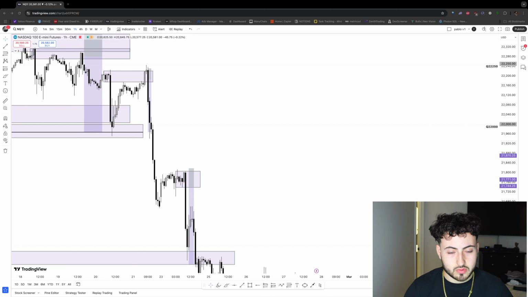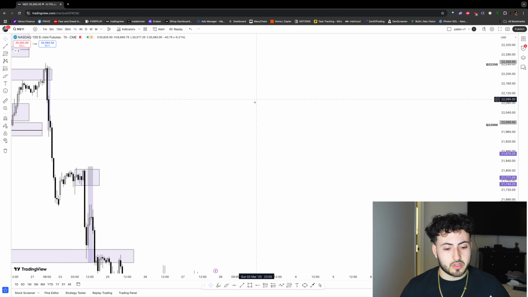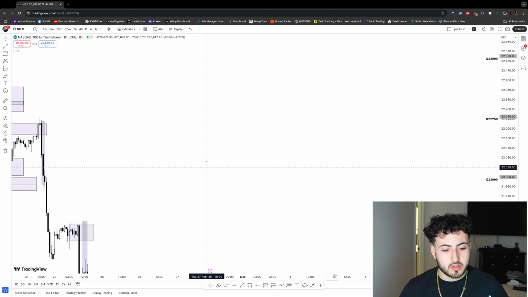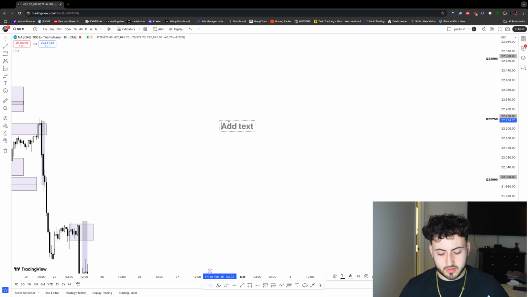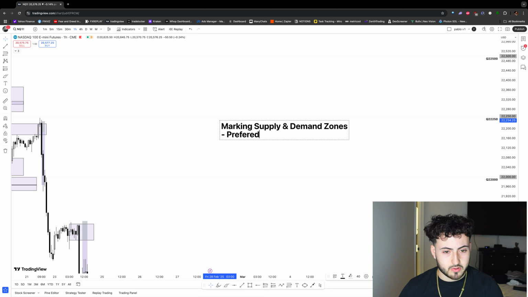Okay, so how to mark supply and demand zones. We're gonna go over two to three major ways, probably just two. So marking, I'll just start writing this down. Marking supply and demand zones. So number one is the preferred method.